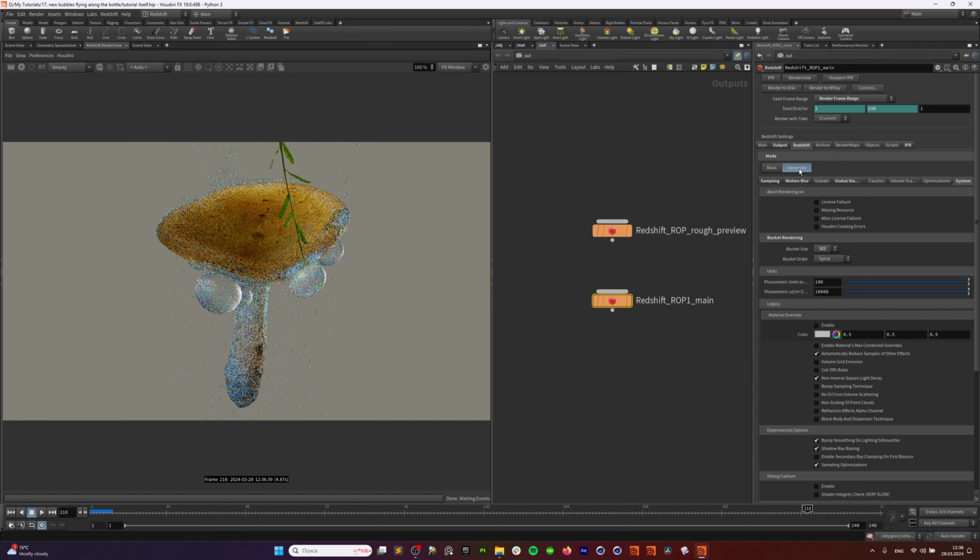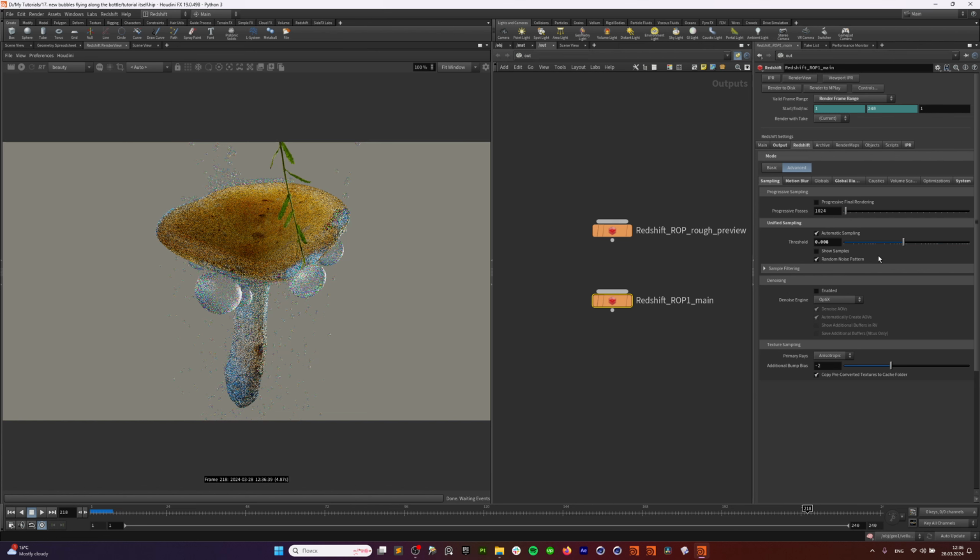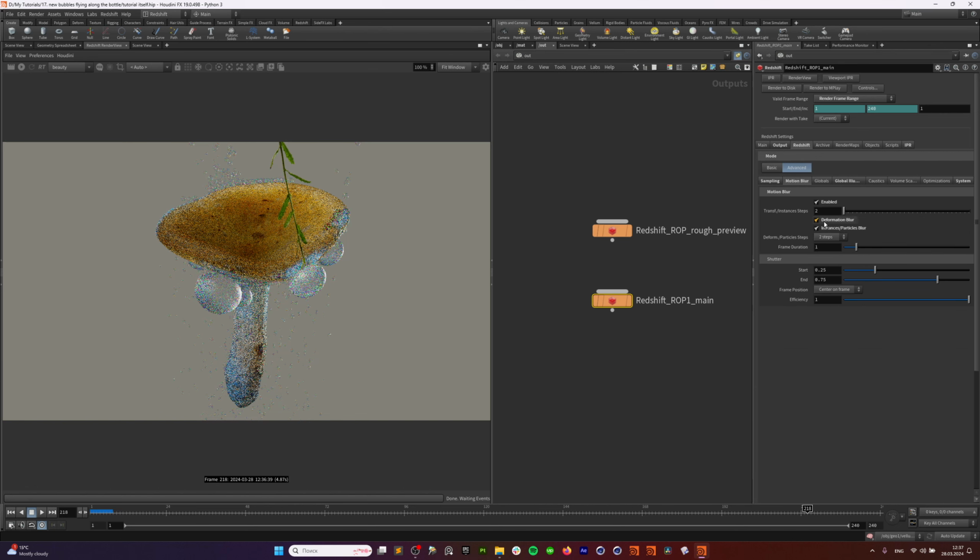Under the Redshift, you go to Basic, sorry, Advanced. Okay, we already changed something here. Under Sampling, you could see I just used this number because I want to render faster, but you could lower the threshold. The lower the threshold, the better quality you have, but the longer it will render. I'm using motion blur as well for deformation, for instance.